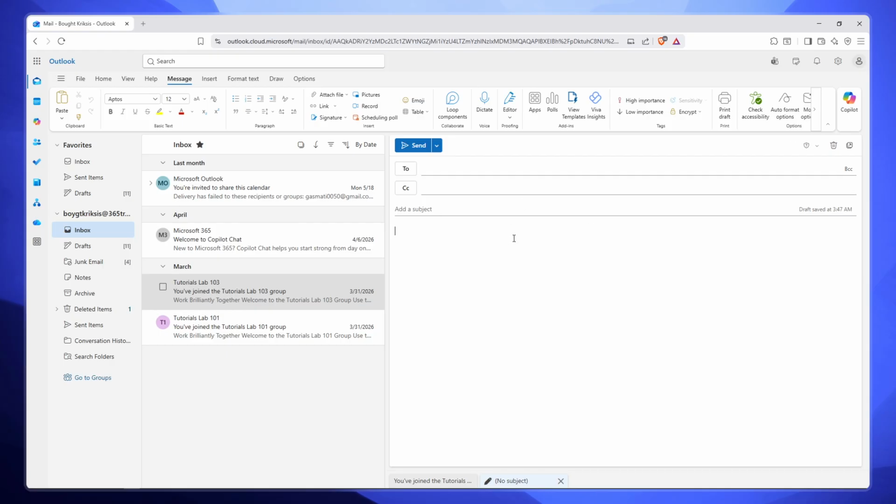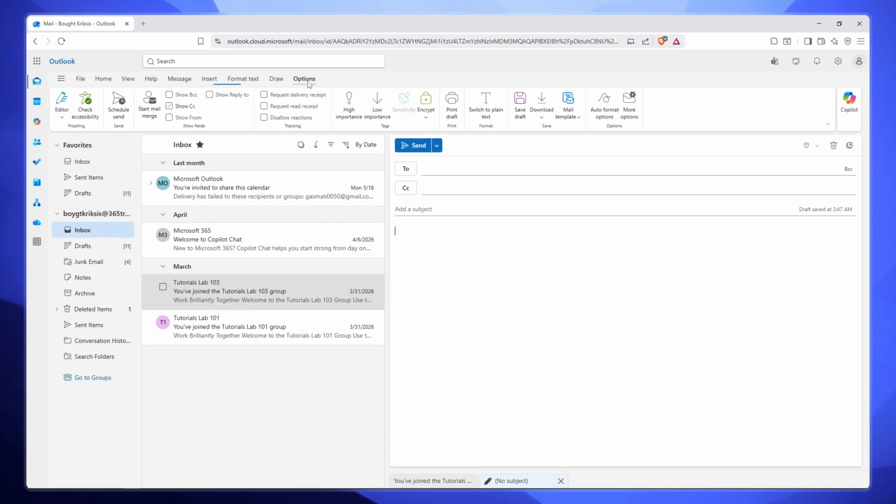With your email composition window now open, it's time to access the mail merge functionality that makes sending personalized bulk emails possible. Navigate to the Options tab located along the top of the composition window and click on it. Once you do this, you'll immediately see the Mail Merge option become available.